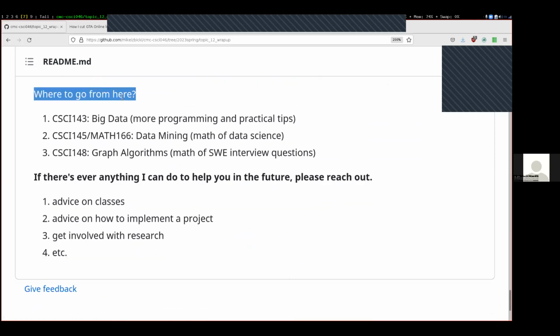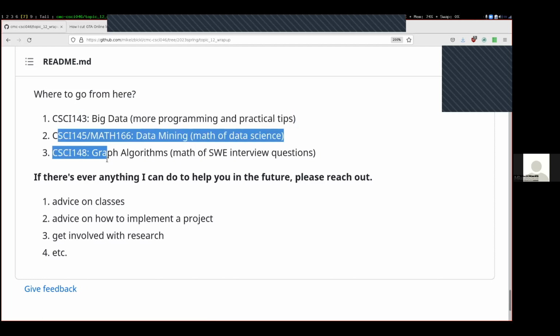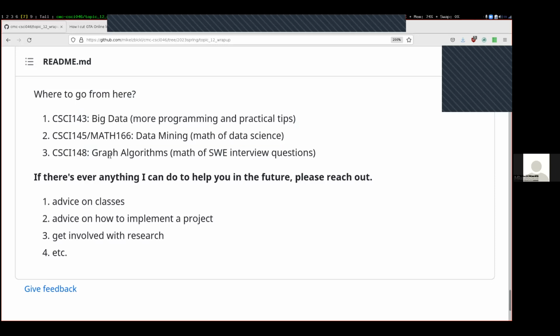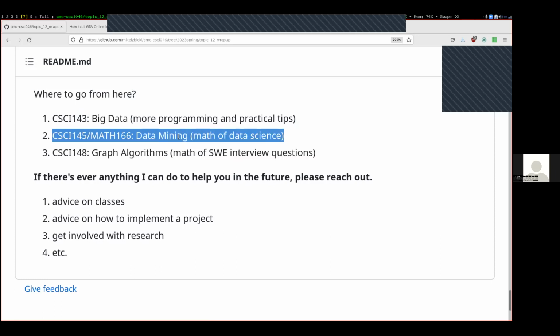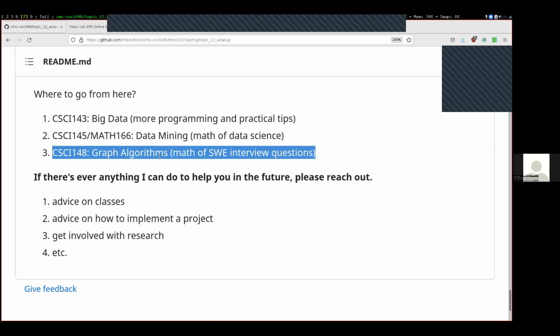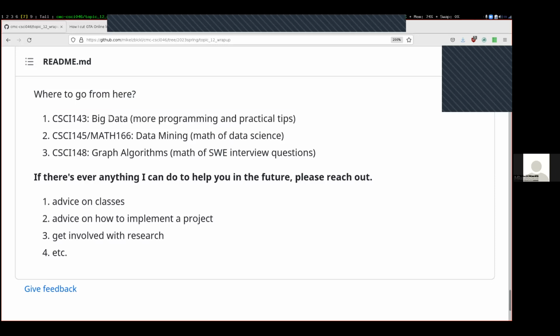In terms of classes, where to go from here. So my recommended next course, Big Data, I'll be teaching that next spring. It's similar to this course in that there's a lot more programming, a lot of practical tips on how to be more efficient at programming. The other two upper division classes we have are data mining and graph algorithms, both of these more math heavy courses. And this one required for the data science major. This one I recommend for everybody for the data science major. But if you're not the data science major, this would be the next course to take.